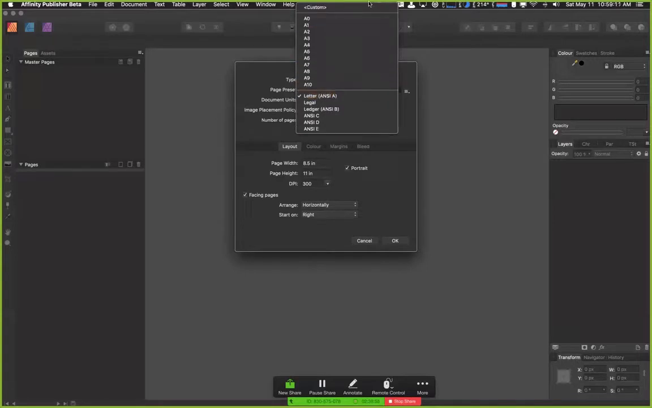Now, being a European-based company, they've got all the A series pages along with the sizes that we use over here. So we've got our 8.5 by 11, our 8.5 by 14, our 11 by 17, our 17 by 22, 22 by 34, and 34 by 44, which would be like drafting sizes, all the way up to an E size drawing. But you can still make a custom size if you want to.